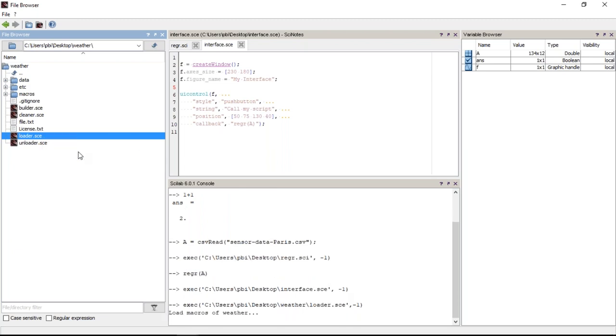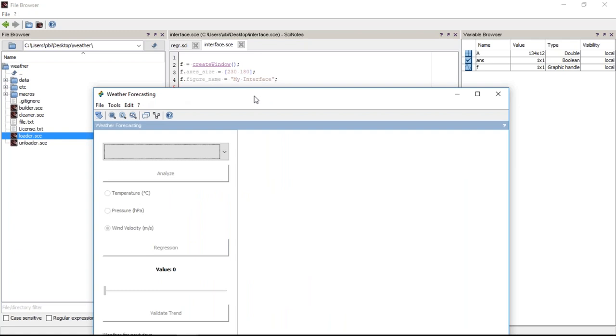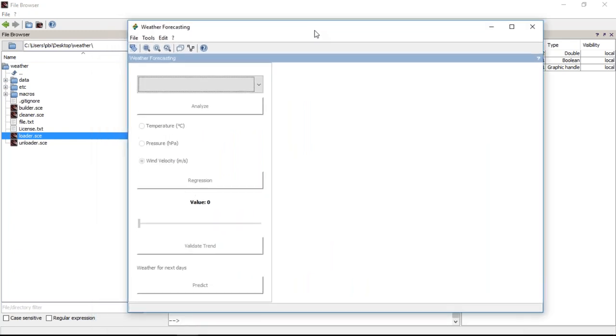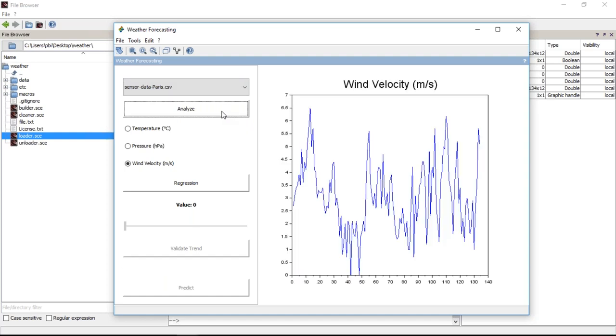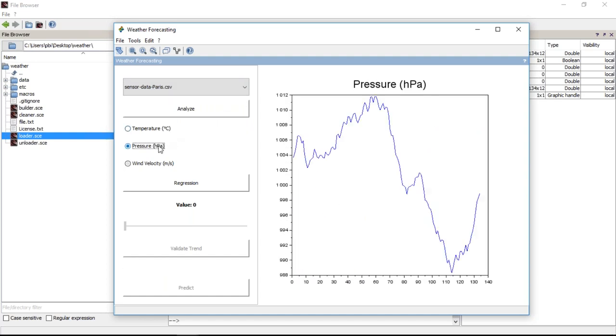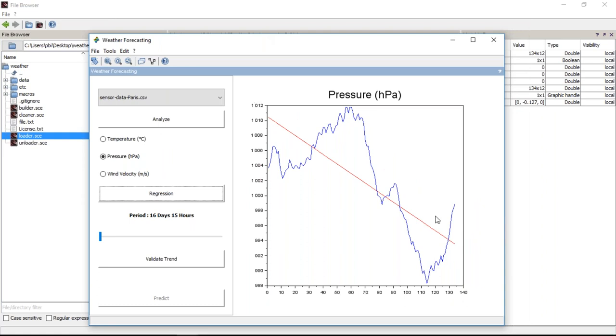It's already prepared. And it's starting an application, which you can see is just like my previous interface, but with more buttons and other tweaks. When I call CSV read again on the Paris data, now I can analyze it. And you see that when I go to pressure, I see the pressure values again. And when I click regression, it performs a linear regression on it, just like before. So it's all in one window with a graphical view.